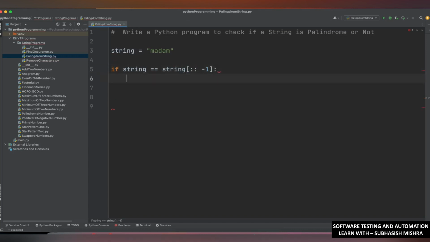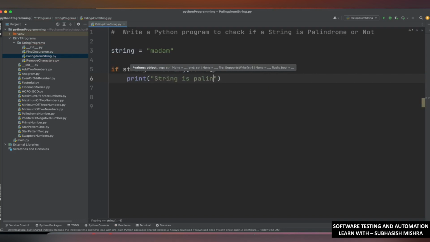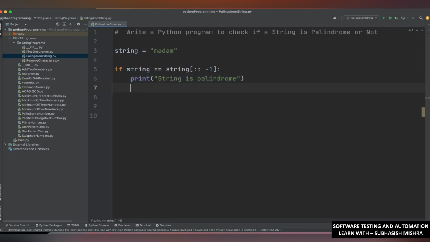Then you say print "string is palindrome", else print "string is not palindrome". That is all. This is very simple. So what we are doing here, if string is equal to, basically this much, it is doing the reverse of the string.